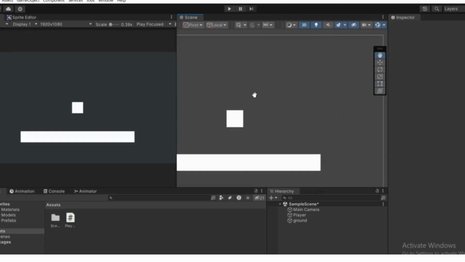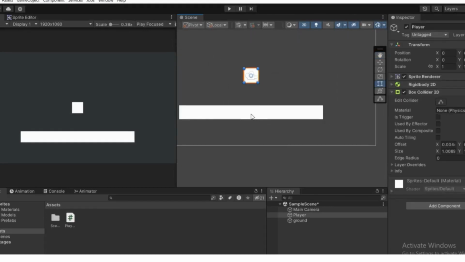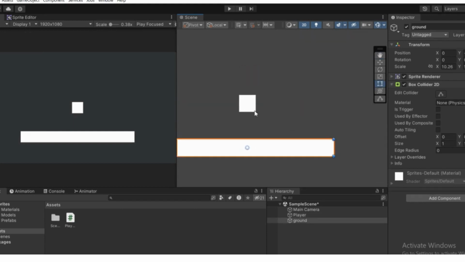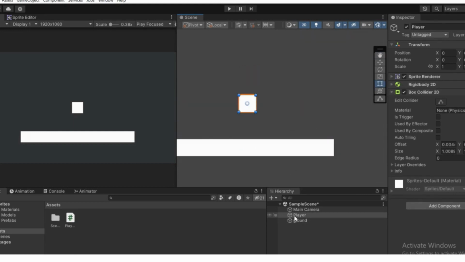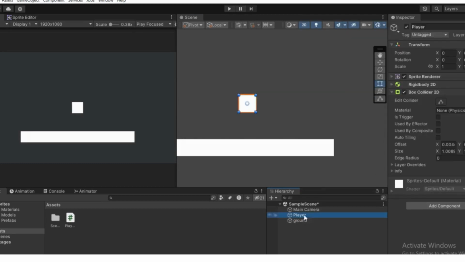In the last video we added a square here and a ground. In this square, I named it player. You can name anything by clicking on it and right clicking, then choosing rename, or also just select the player and go over to the inspector. From there you can change it too.